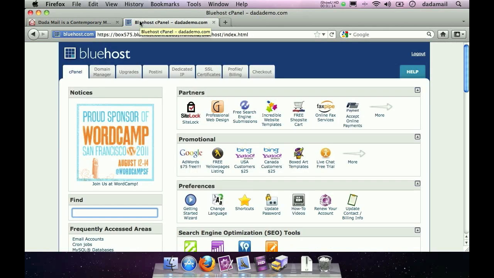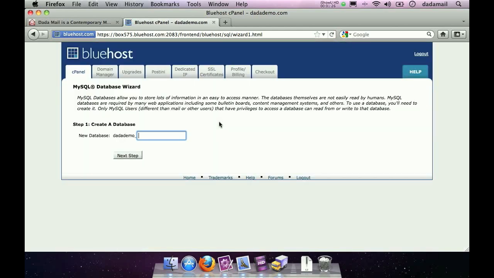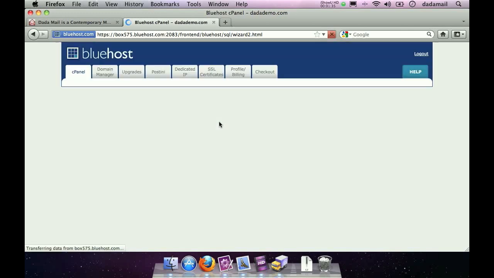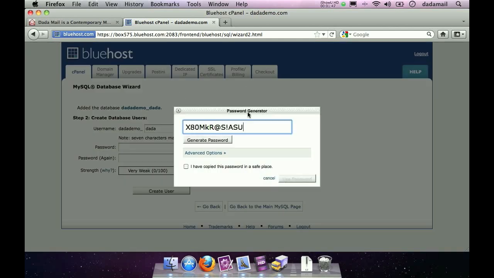and set up that MySQL database. So in the little find box, I'm going to type in MySQL, and then I'm going to select the button that says MySQL Database Wizard. Great. And it's going to ask me to create a new database. So I'm going to call my new database dada_demo_dada. And then it wants me to create a new user for the database. So for the username, I'm going to select dada_dada. And then I'm just going to let the password generator create a fancy password for me.